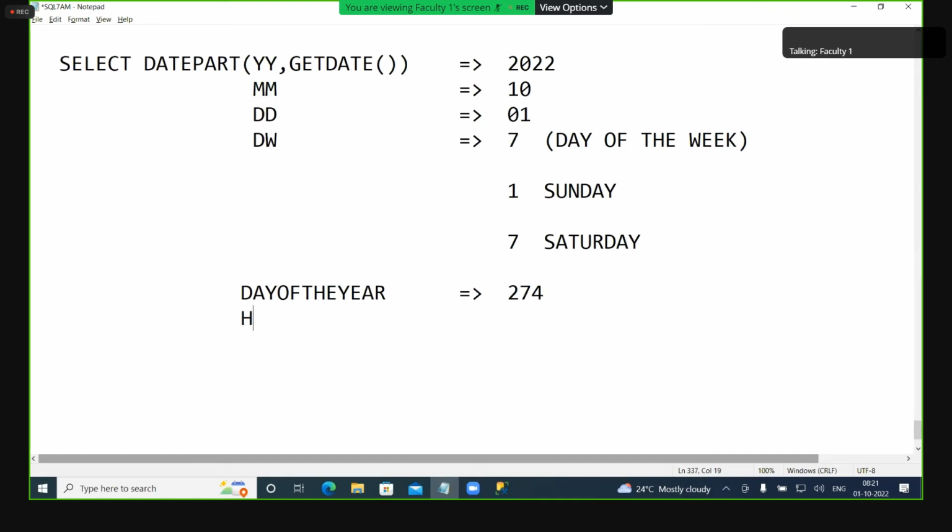Next, HH returns the hour part, but in 24 hours format. Like now the time is 8, so this returns 8. MI returns minutes, 21 or something. SS returns seconds, some 10 seconds, whatever.